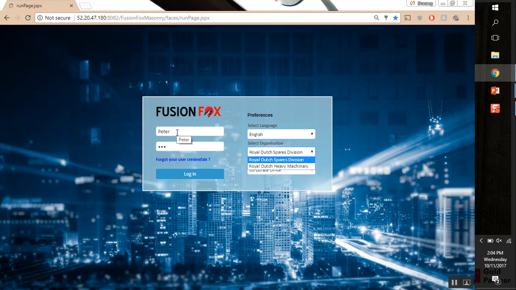As an example over here, Peter the user has a choice to log into any of these organizations and any of these operating units. But if you go specific to such a user like this, then this user only has access to this organization and this operating unit. Let's dive straight into the application.